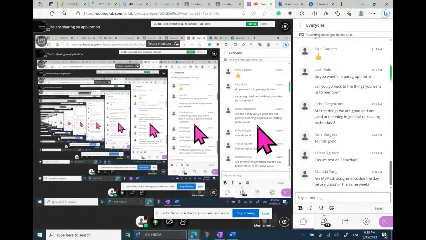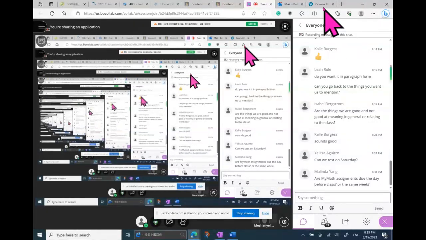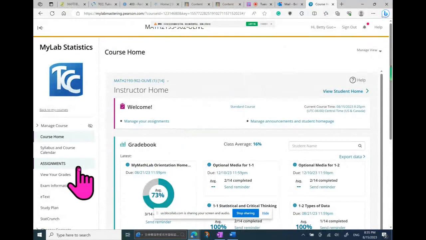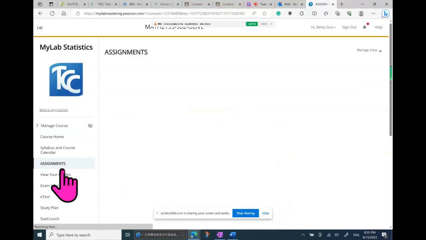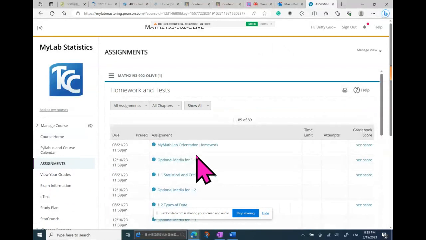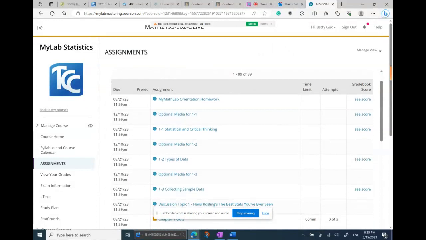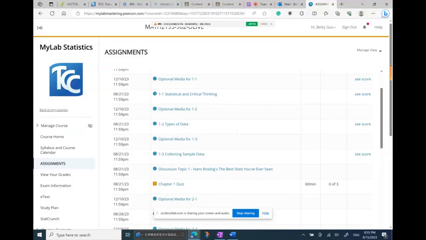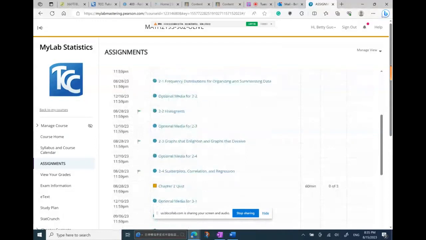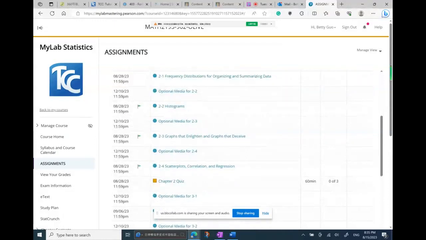I got another question. Are my lab assignments due the day before class or the same week? Good question about the due date. Let's see our due dates so far. As you can see, those optional media are not graded, so the due date is the end of the semester. Other than that, I do have due dates for those assignments, and try to get them done before that time.